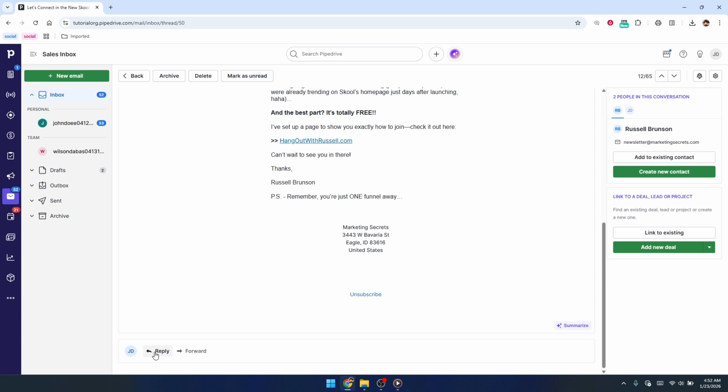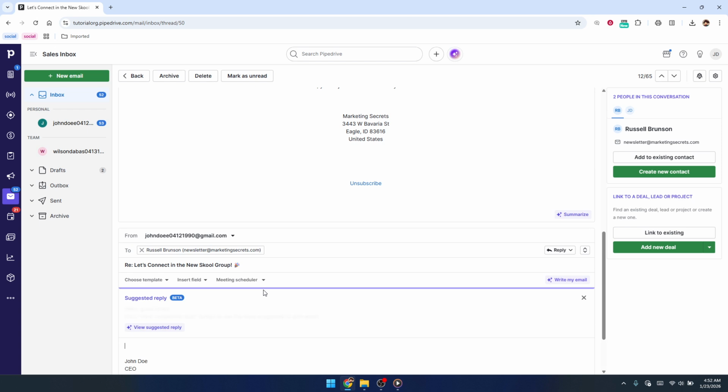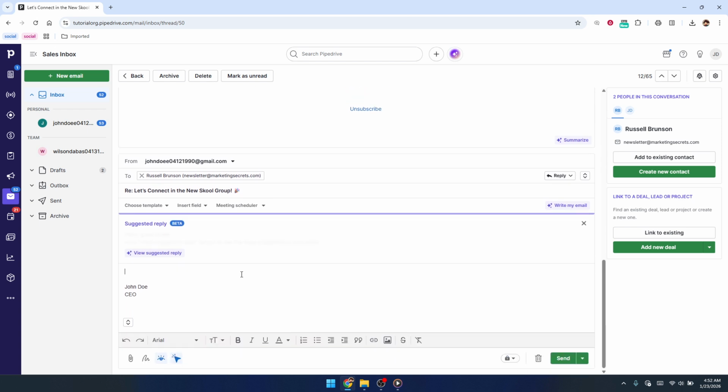There, you'll see your options to reply. You can choose reply if you only want to respond to the original sender, or reply all if you want everyone included in the conversation to receive your message. Pick the option that fits your situation so the right people stay in the loop. After you click Reply or Reply All, a message editor will appear. Here's where you type your response.